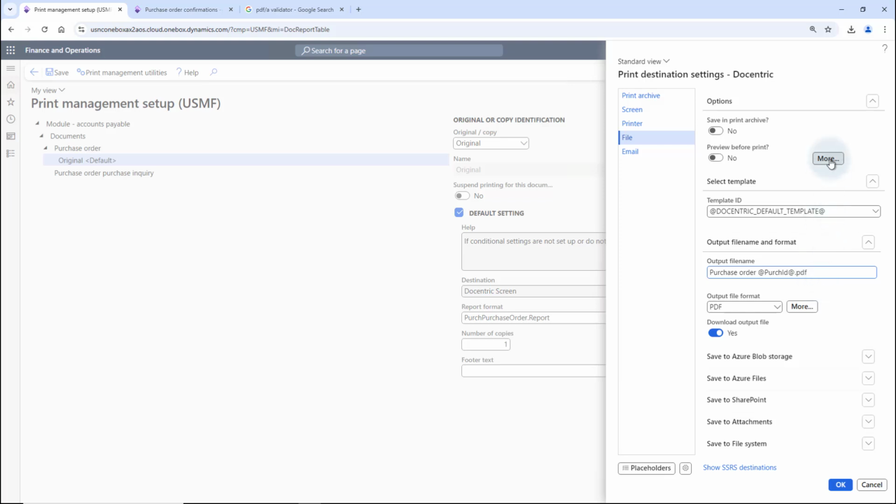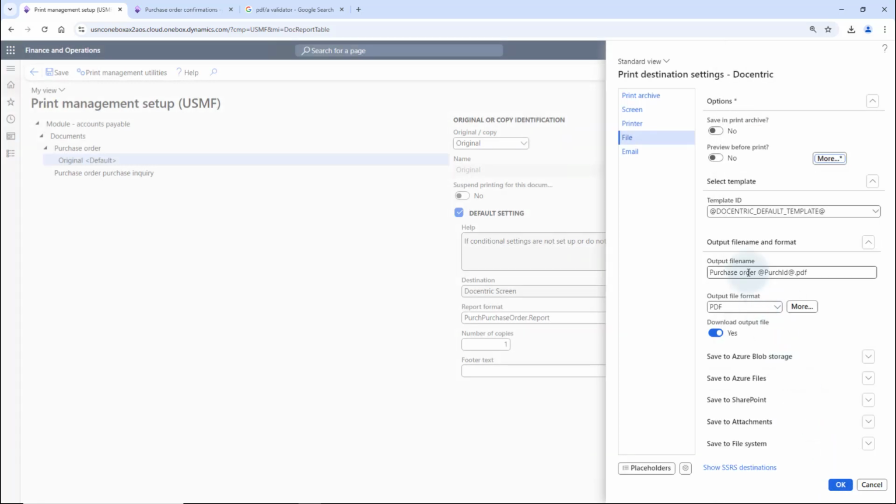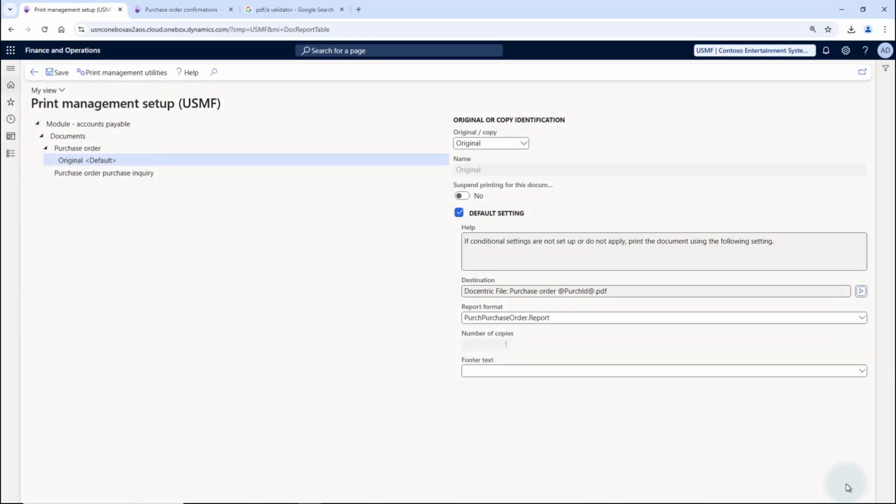And I want to set up that I want PDFA conformance level. Currently, I don't have that option. And here I can see the available options. So in this case, I'm going to use 2A. Okay. Once I have that set, I click OK. And that's all the setup I need. Just make sure that I save everything.